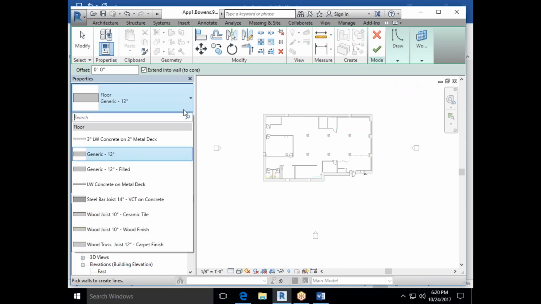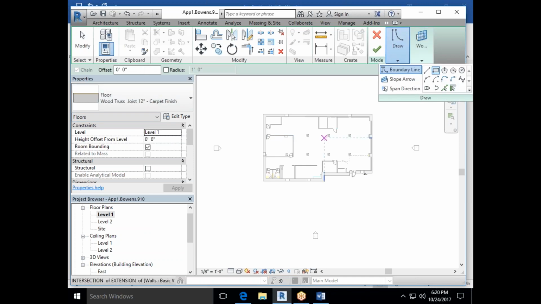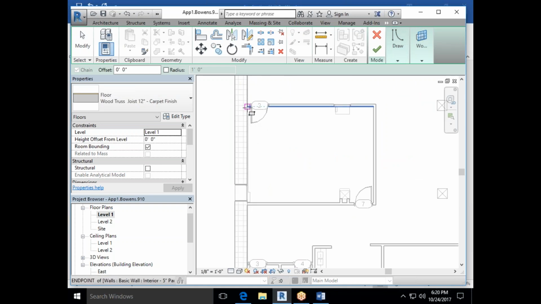I'm going to pick a wood truss with a carpet finish, just because I know I want to adjust that carpet finish eventually, but I'm going to show you in materials how it doesn't really matter. So I'm picking this first, and then I'm going to draw my boundary. Just like I said for the other things, we're on the first floor plan in this case, which is true. So the other one we changed the ceiling, but this we're in first floor plan.